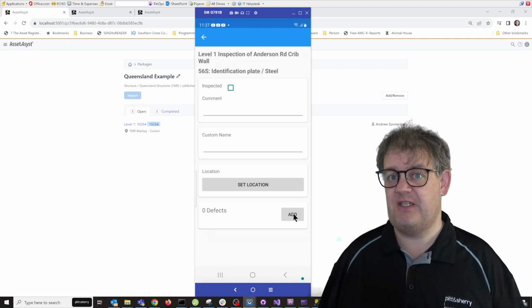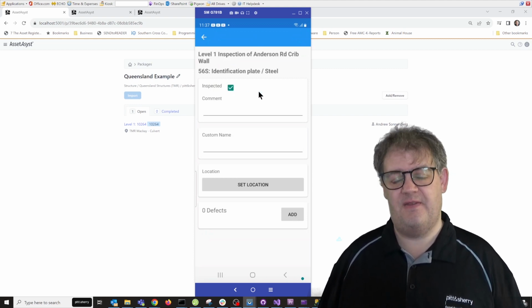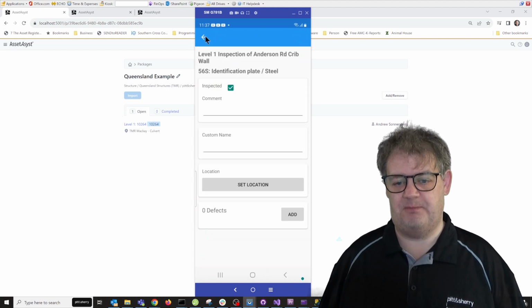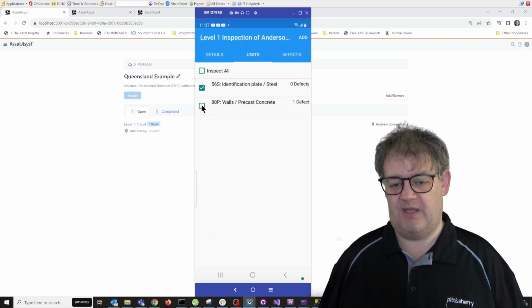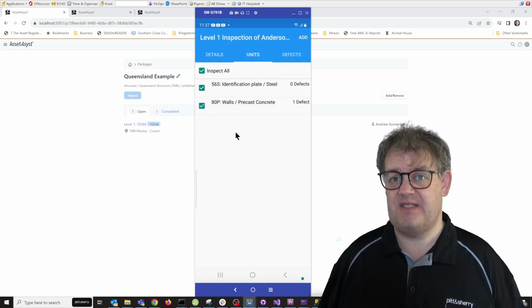So we can add a defect just like we did before, or we can just tick this to say this component has now been inspected. And then we can tick that one to say that's inspected, and that's the process done.